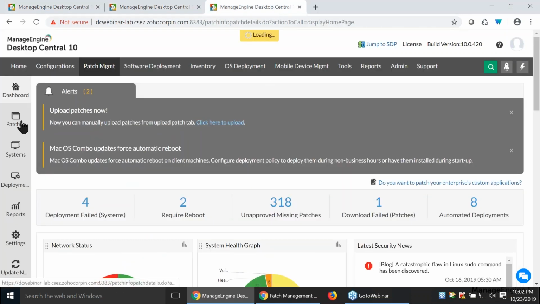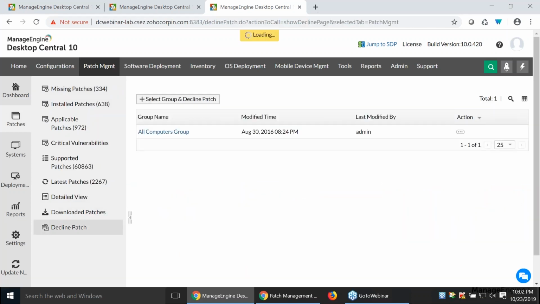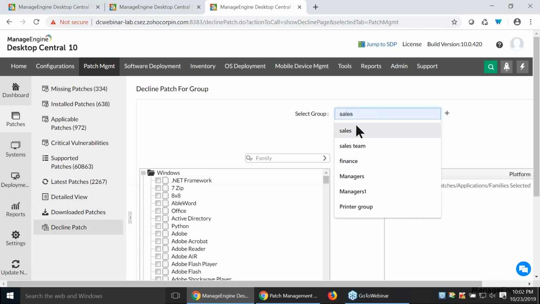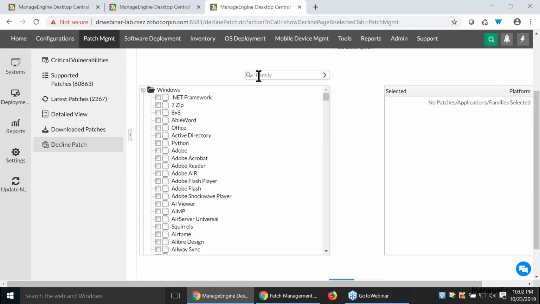The other solution here is I can just go to the decline patch option and create a task. I can choose the custom group for which I would like to decline the patches. I can either choose a family or a KB number or a patch ID or an application. Through this, I can entirely decline a patch and it will not be shown as missing.